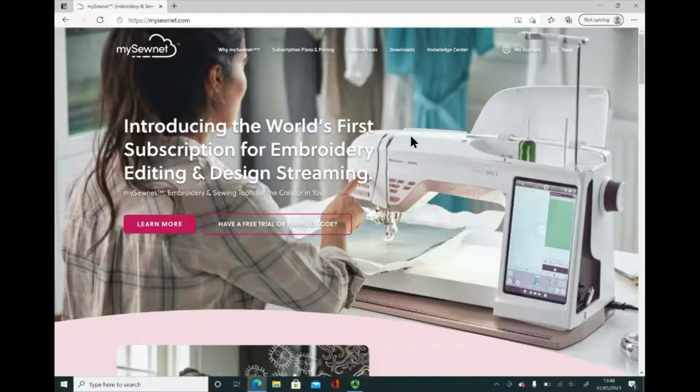So you've been into your dealer and you've basically paid for 10 months subscription that will entitle you to a whole year's worth of mySewnet, and you will have been emailed your activation code. Now usually that's a 16-digit code, usually of letters and numbers. So let me show you how to activate it.